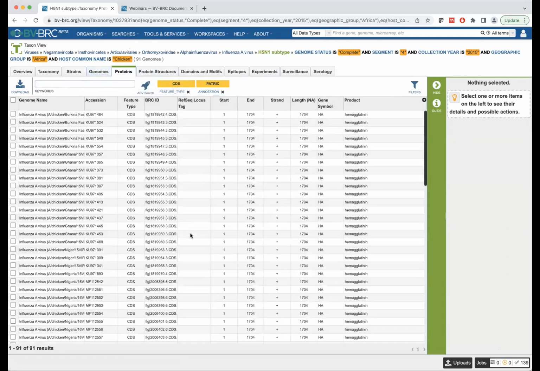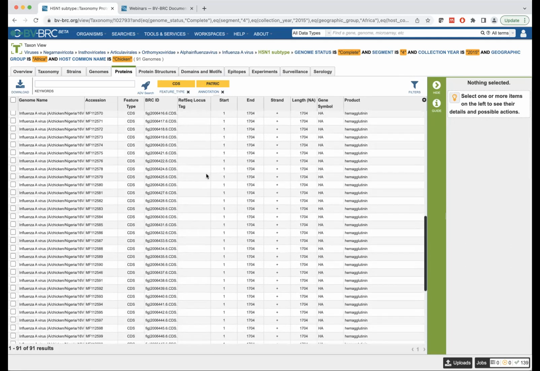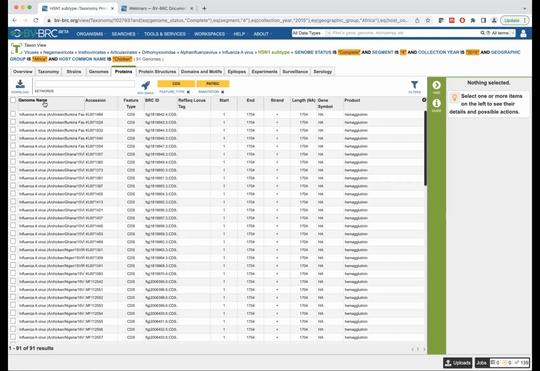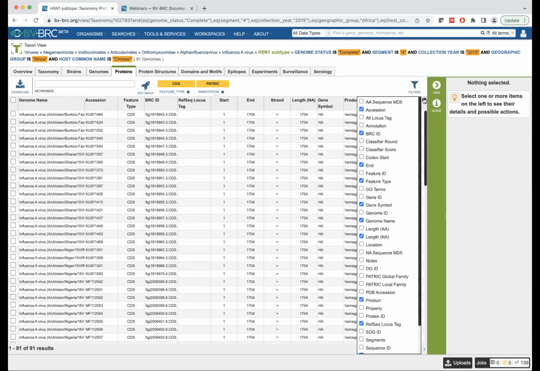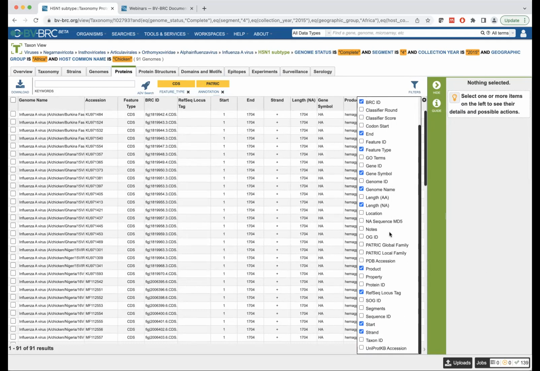And so sometimes it just takes a couple seconds to load, but if we're patient, here we go. And now we have the individual segments that are available for the hemagglutinin of these H5N1 viruses. And again, the columns have changed a little bit over here. And if you have specific information that you want to see or don't want to see, you can customize that by clicking on this little plus button. And you can look at all of the different metadata options that are available.